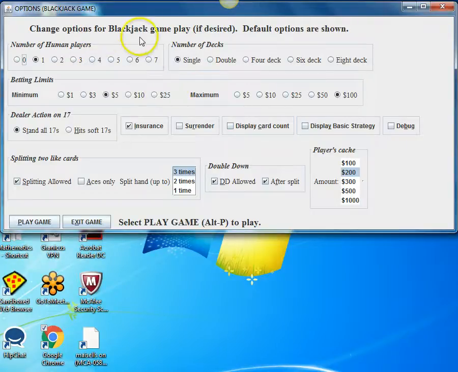So the first thing you get is the options to pick what type of blackjack game you want to play. We have the ability to do a computer simulation, in which case you'd pick 0 human players, and I'll demo that if I can. Right now, all the defaults are shown here. So you have 1 human player, number of decks from single all the way to 8 deck, betting limits from $1 to $25 with 5 set as the default. I should have mentioned single deck blackjack is the default, but we can change it to double if we like. And maximum bet at the table $5 to $100.